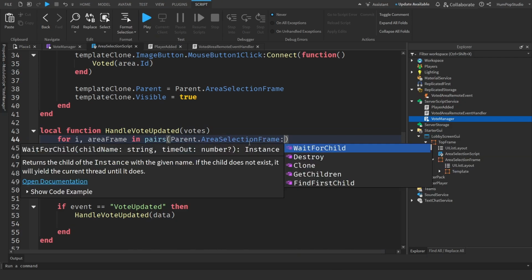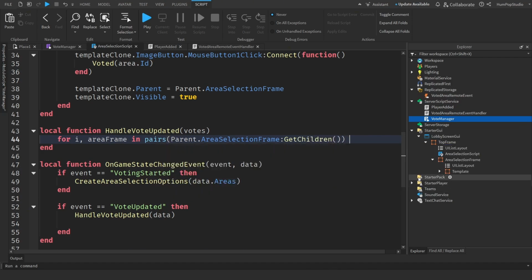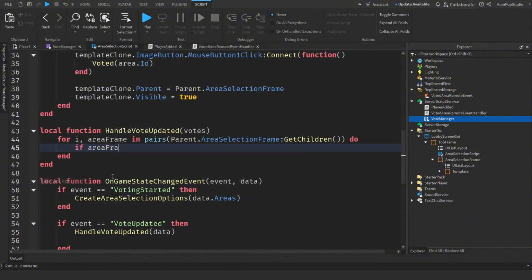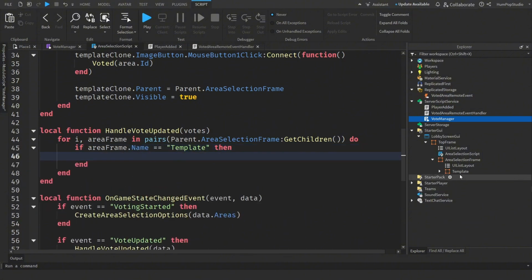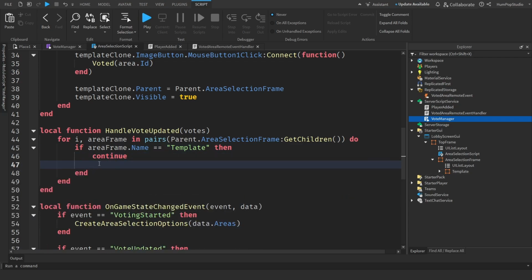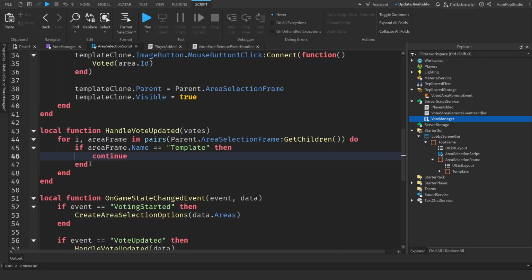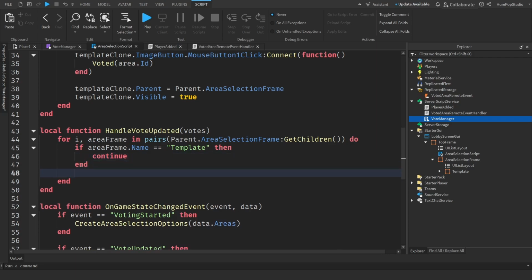So to do that, I get all of the children that exist in the area selection frame, and then the first check I do is say if the area frame and its name is template, which is what we've got here, then I want to continue. Now what that means is the rest of what happens in this loop won't take place, and we'll just go back to the top of the loop.